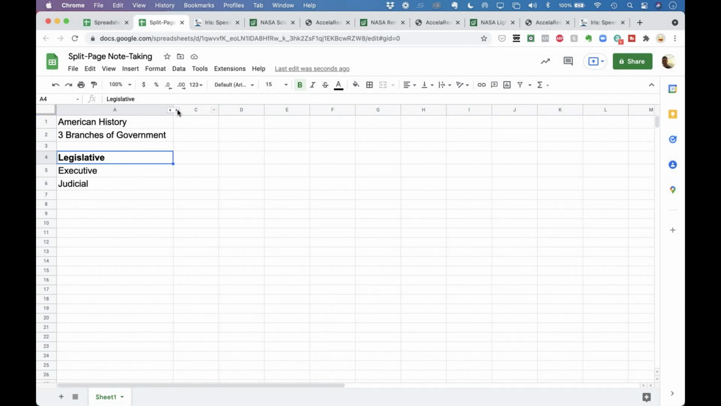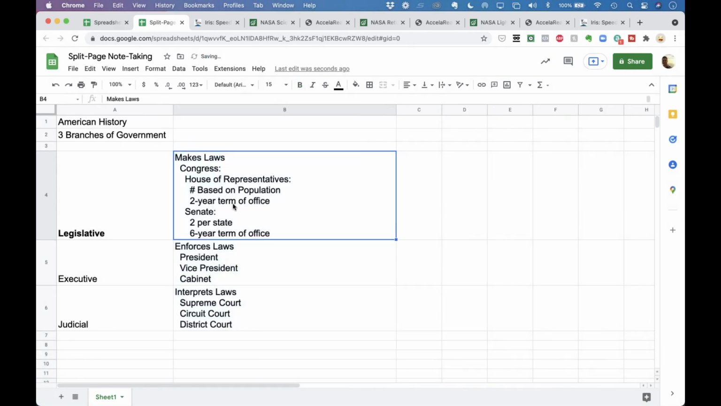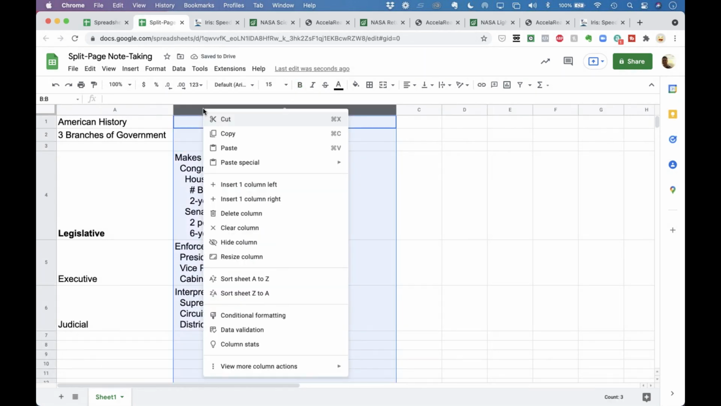Let me see if I got that right. So I go back over here. Remember, I hid that column. See column A, and then column C. There's a column B in between. To make it show up again, I just click here. Did I get that right? Okay, looks like I got that right.